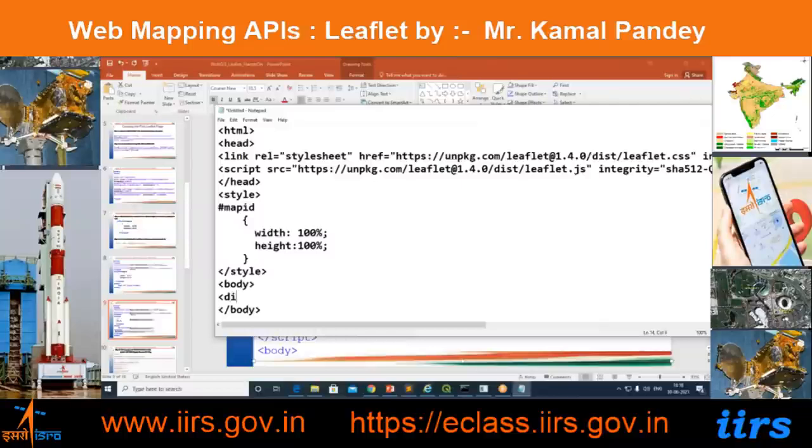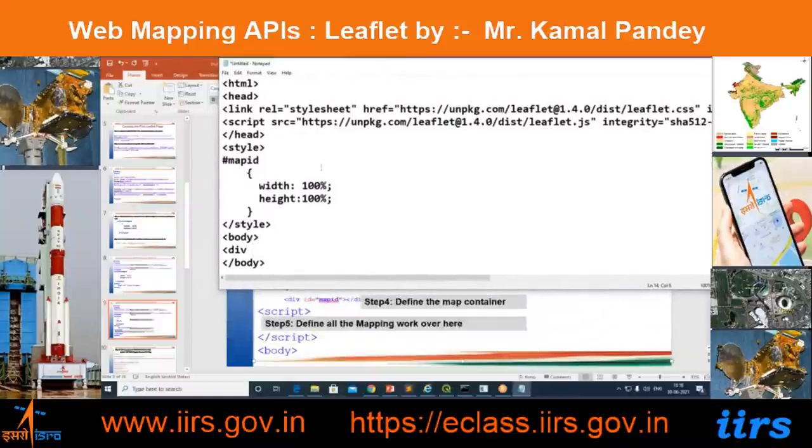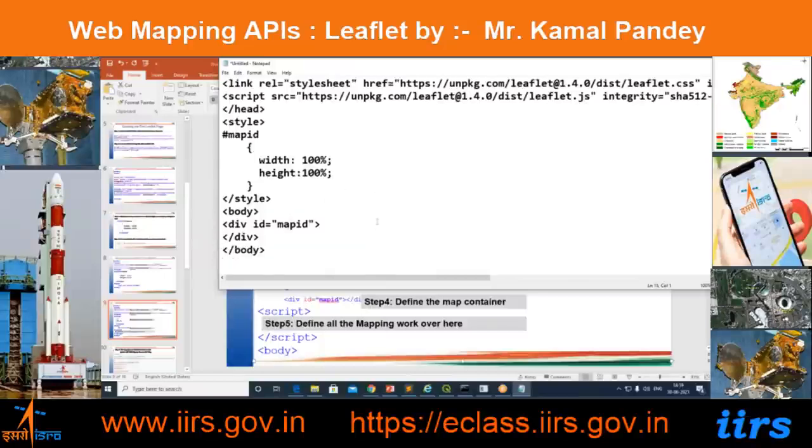That can be created by this command called div here. Then inside the div, I have to give the ID to it. ID equal to, we have to give the same ID which you have given over here. This is your map ID. This is closed, and then I will close this container also, div. Okay, this is div map ID and then /div. Now your container is ready. Still I have not put any map into it.